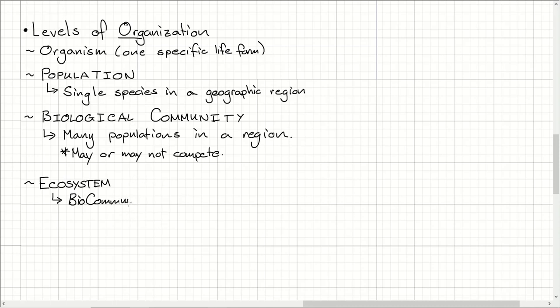I'm going to write mine. You don't have to use my shorthands, but they'll save you time. Okay, if you take a biological community and add abiotic factors, which give me some abiotic factors that ants might have to deal with. Soil, rocks, temperature, wind, rain, all that stuff, right? If you take all of it, you now have an ecosystem.